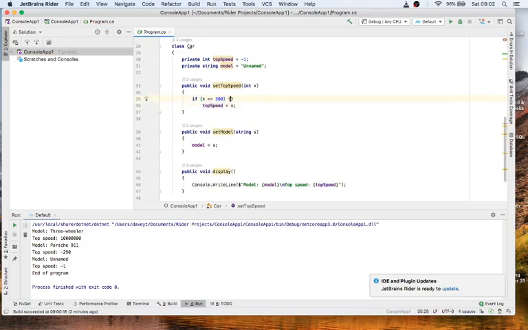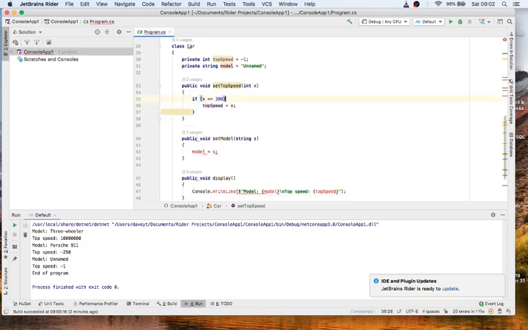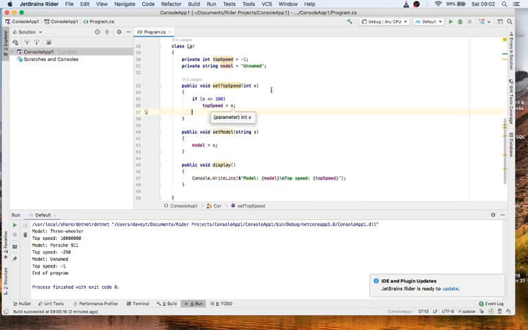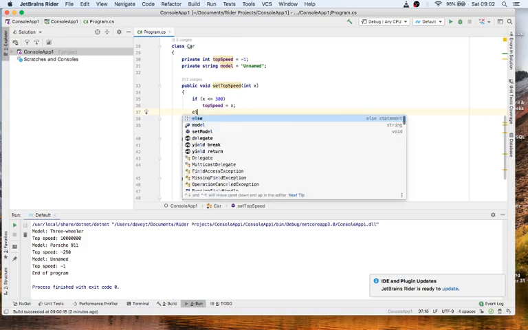I don't have to have curly braces, or I can do, but if I've only got the one line of code, top speed equals x, then an if statement can just be without curly braces. What do we do in the else situation? Well, we kind of need to tell the user that something's gone wrong. Let's just do something really basic for now.